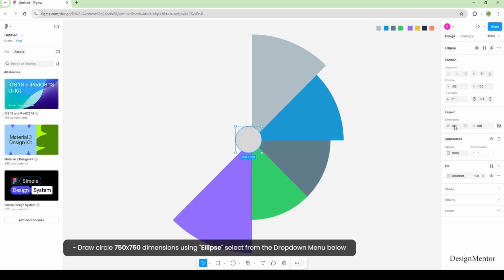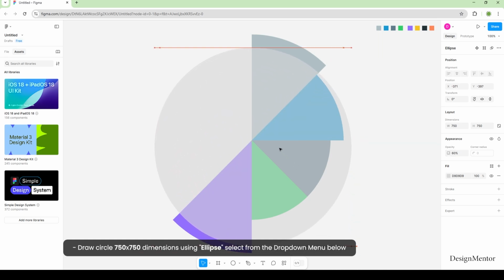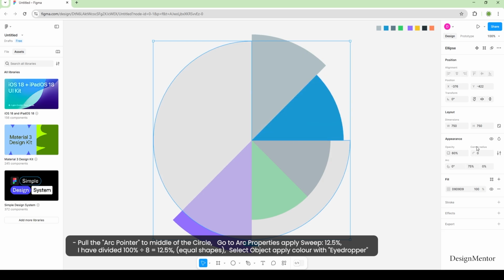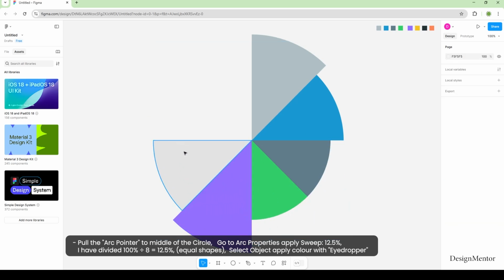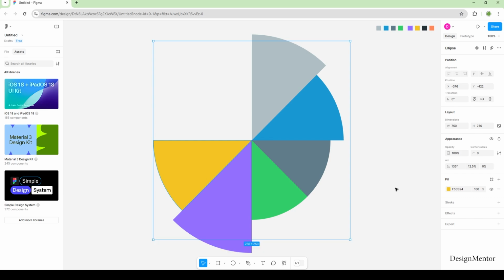Draw a circle, 750 by 750 dimensions, using the ellipse tool. Select from the drop-down menu below. Pull the arc pointer to the middle of the circle, go to Arc Properties, and apply a sweep of 12.5%. Select the object and apply color with the eyedropper.